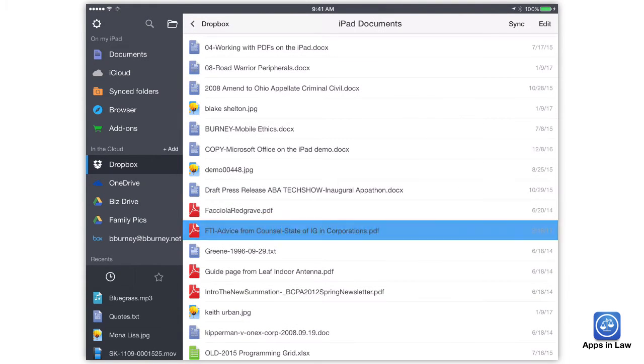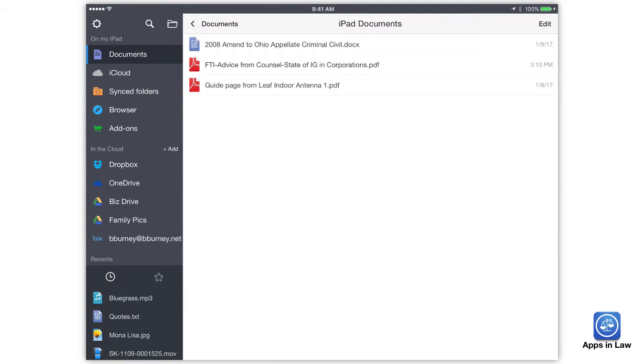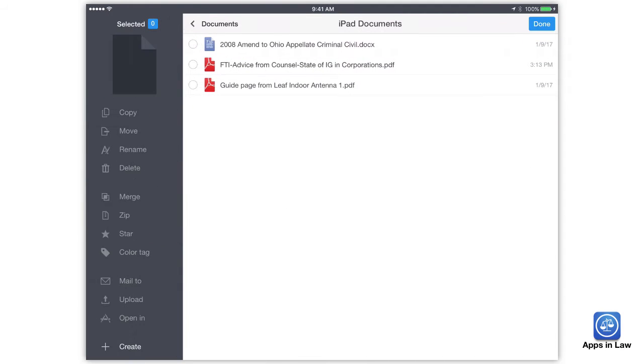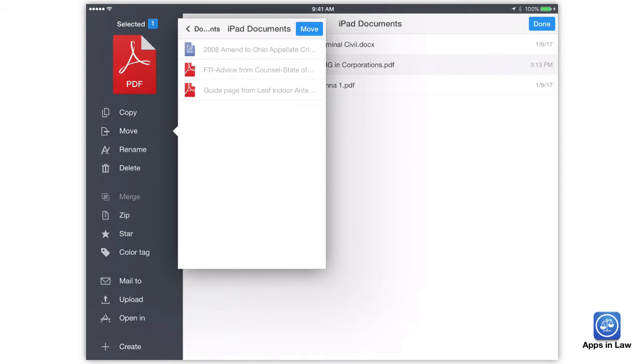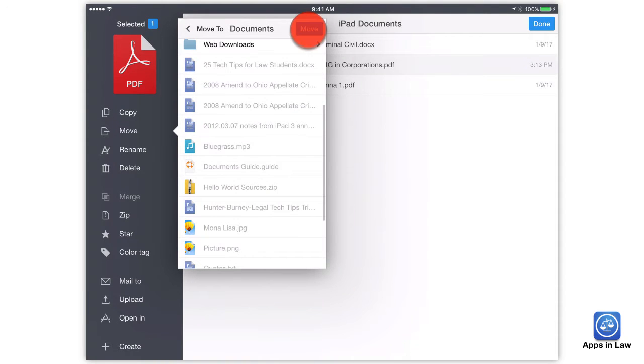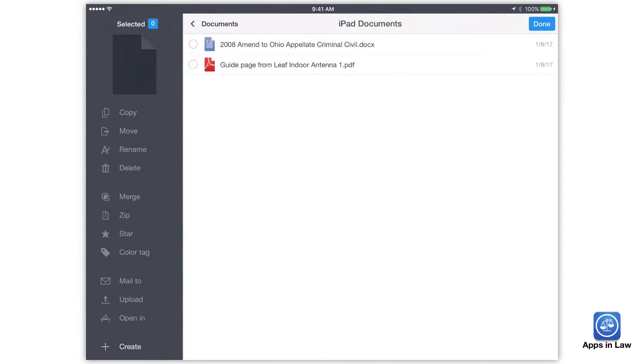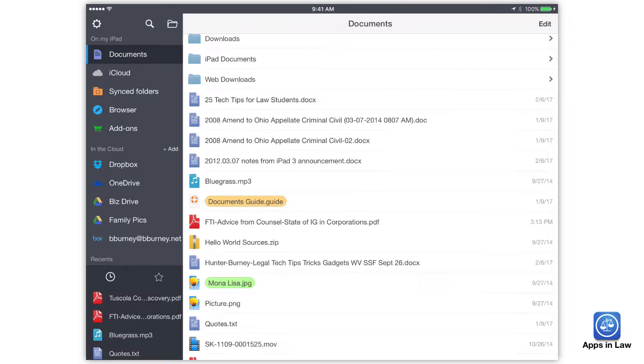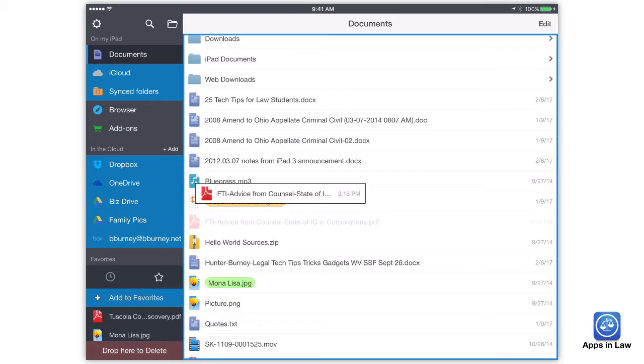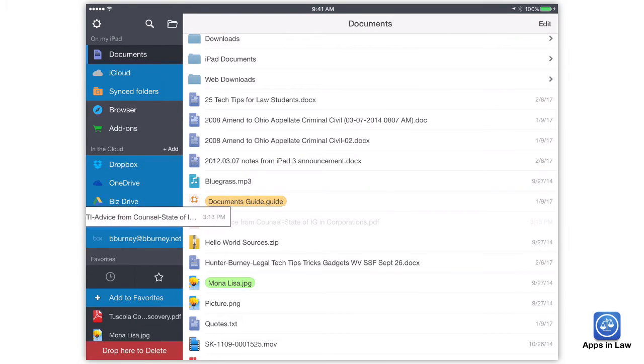When you access a cloud service and tap on a file, it automatically downloads to the local Documents folder on your iPad. If you would like to copy or move the file to another folder, you can tap the Edit button and select an existing folder or create a new folder. You can even easily move a file to another cloud service by simply tapping and dragging the file over to the service in the left sidebar.